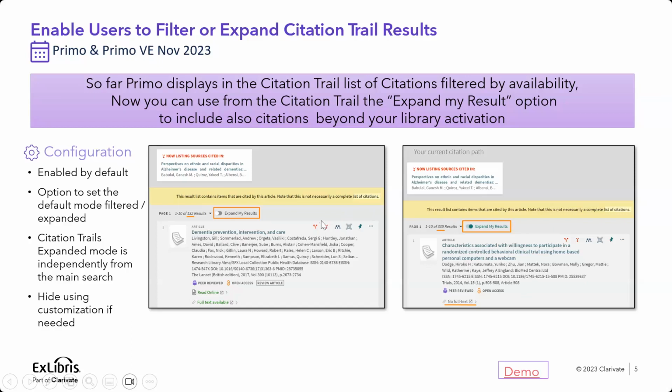So a bit more about what the configuration is. We do believe in that feature. This is why the feature is enabled by default. You will always see in the citation trail this expand my results option for the user. We do believe that we would like to introduce to the user, as much as we can, a full list of citations. You have in the configuration an option to set if this is expanded or filtered. Okay, you have the option to determine that.